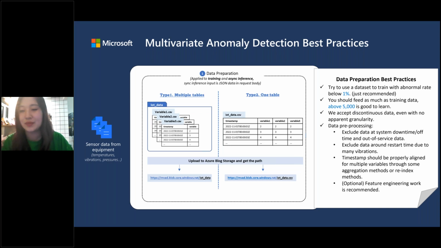And the third is that we also accept continuous data, even though you don't have a really apparent granularity or something like that.